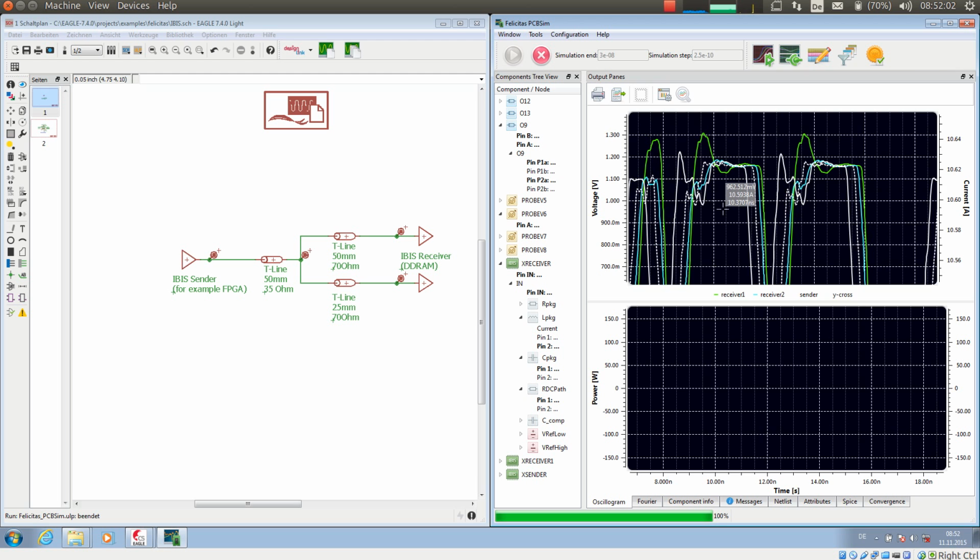Okay, so what we have seen here is it is quite simple to make a simulation with IBIS, putting a sender and a receiver together, simulating the PCB in terms of transmission lines, and so having a very detailed input for the layout engineer saying this transmission line needs to be 50 millimeter and 35 ohm, 50 millimeter, 70 ohms, and so on.